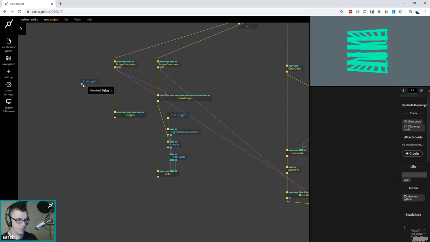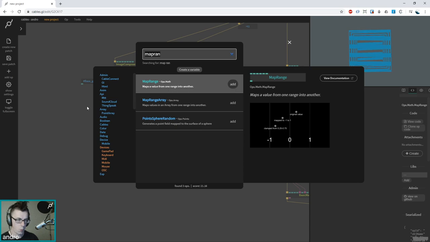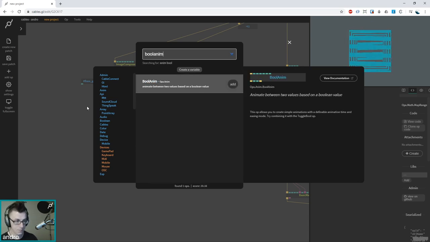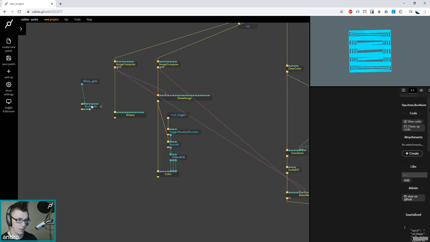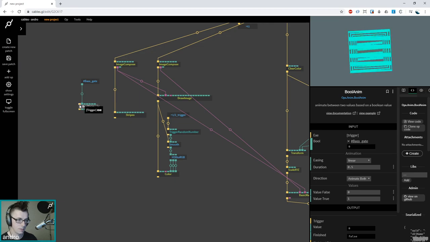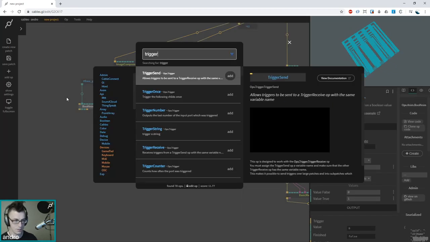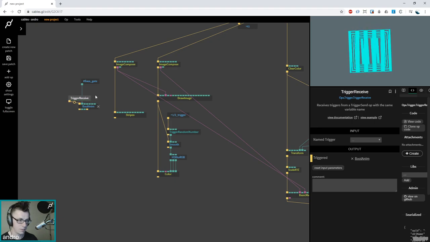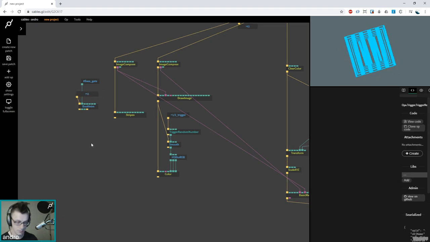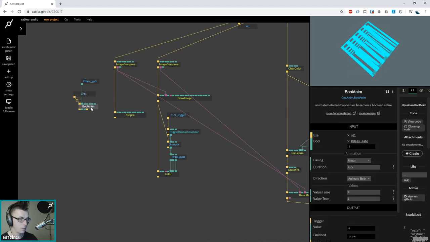All right, let's do this. So we do boolean, need a trigger. So go here. Want this stuff to stay modular, don't want it all getting plugged into everything. So grab trigger receive and I grab T1, which is my main global trigger for everything else. So go to boolean. Is it doing its thing?